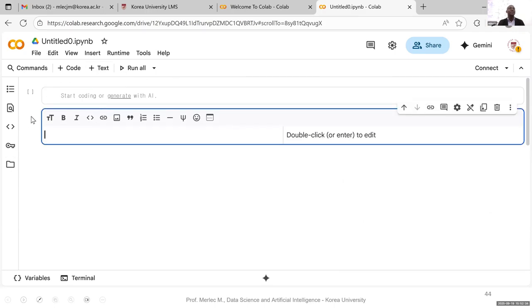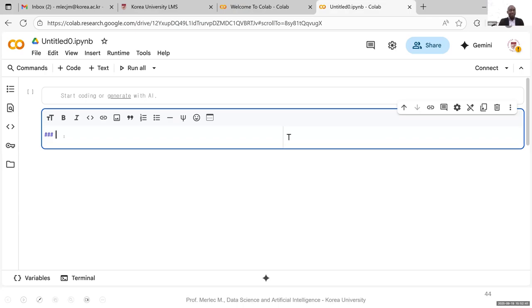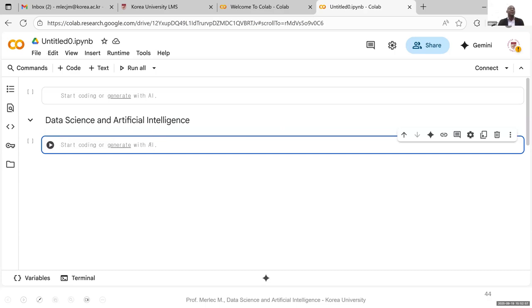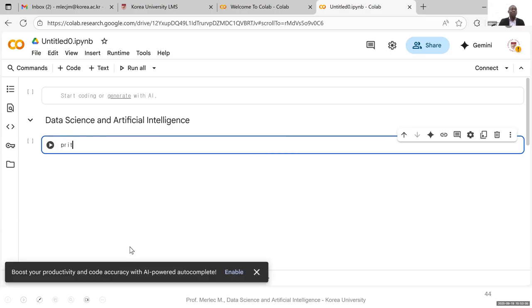You have different kinds of cells. You have this cell, which is a text cell, where you can write text, for example, text like this. When you write like this, it is text, and this is the code cell. You will see you have this button where you can run your code like this. Print hello world.